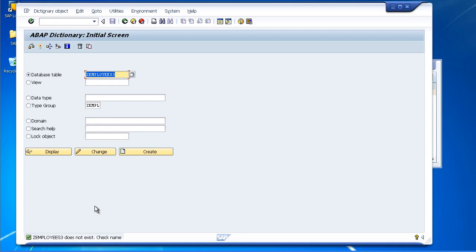Now one final note is that now we've deleted the table, we cannot undo this process. The table has gone completely. So before you click that trash can button, make sure you do want to delete the table.